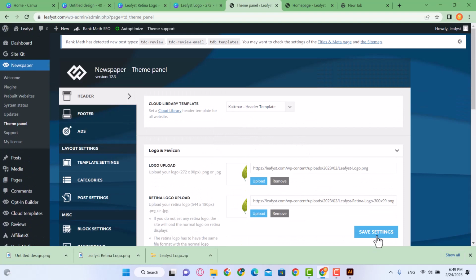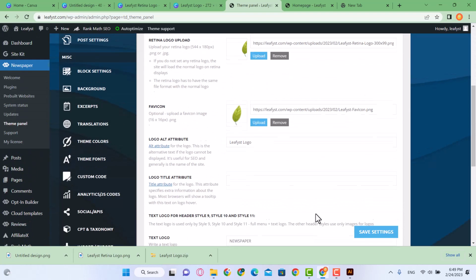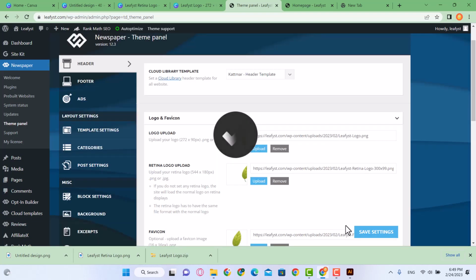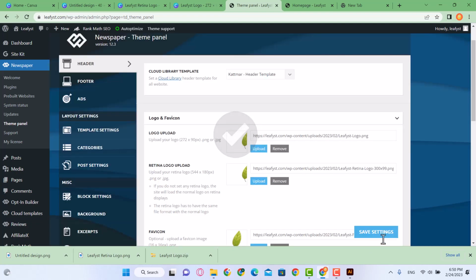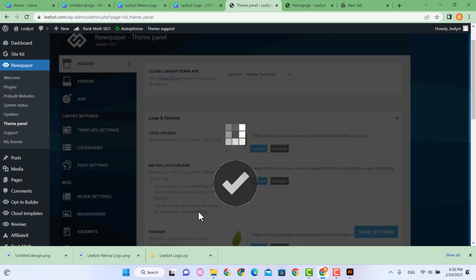Sometimes it takes time to save. To make sure, I just click on save settings multiple times. It's a paranoia. I don't know why. Every developer, every designer does this.